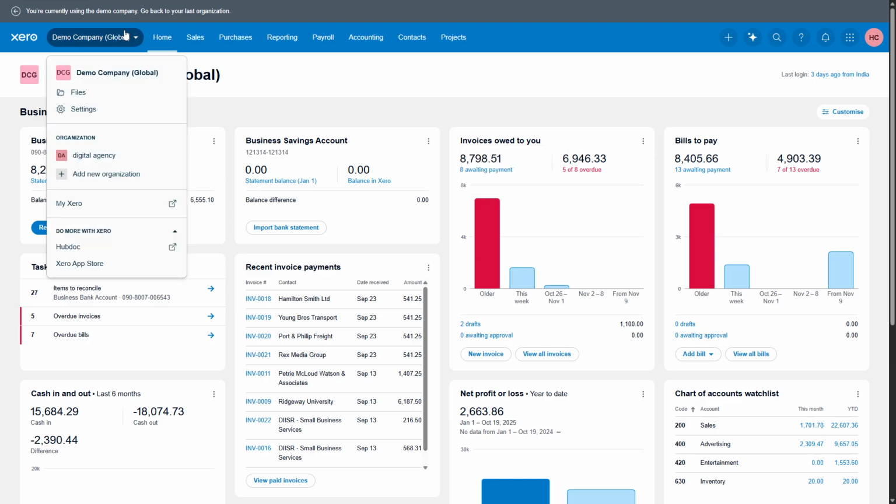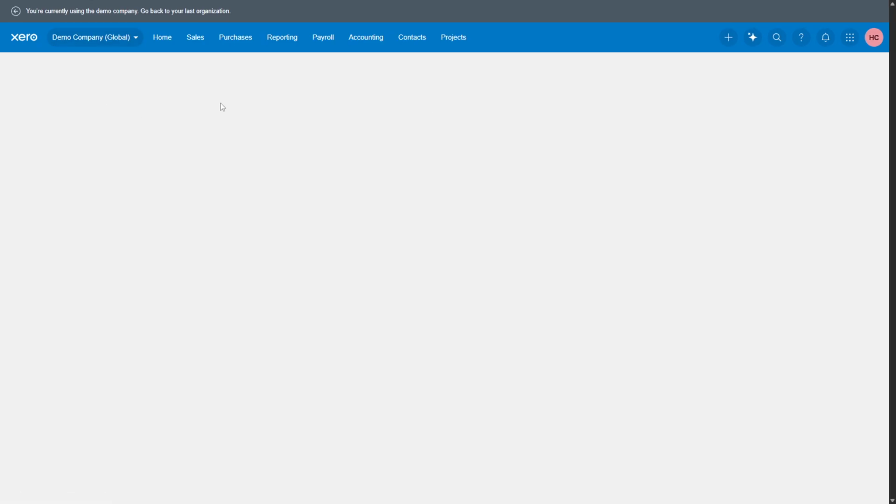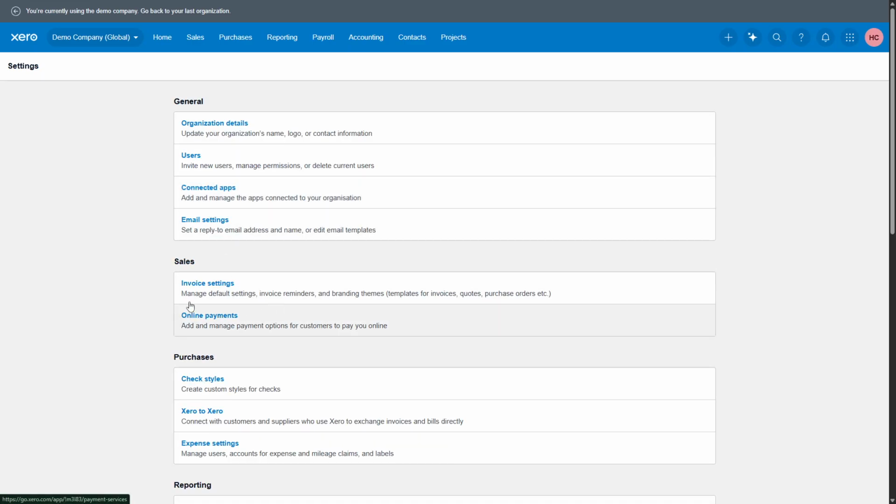Simply start by clicking on your organization's name located on the dashboard. From the drop-down menu, look for Invoice Settings and select it. This is where you can manage all of your invoicing options.